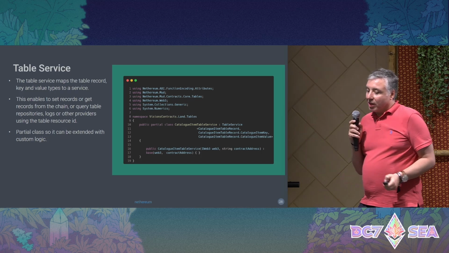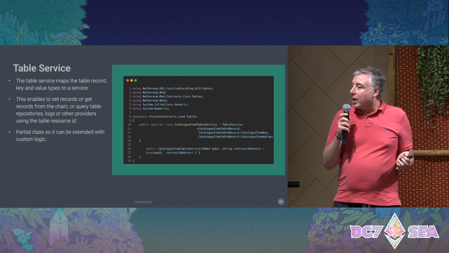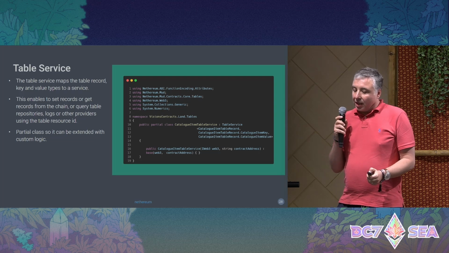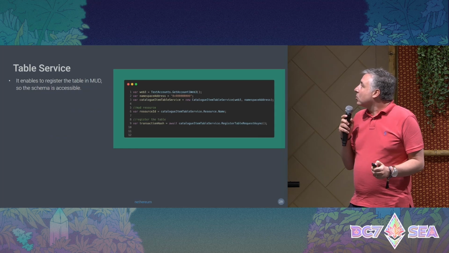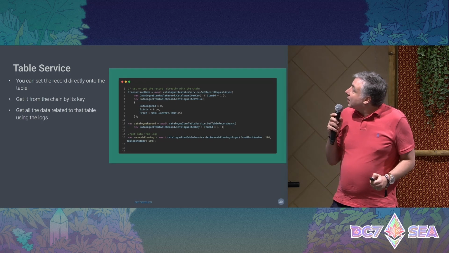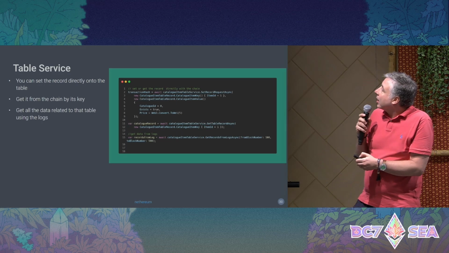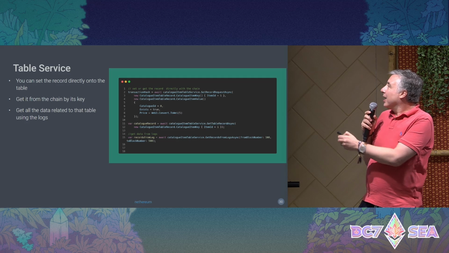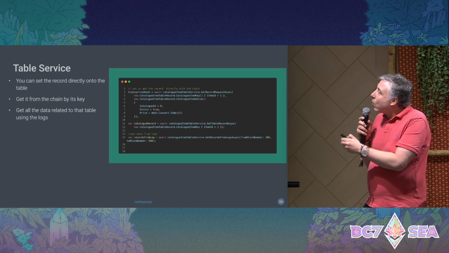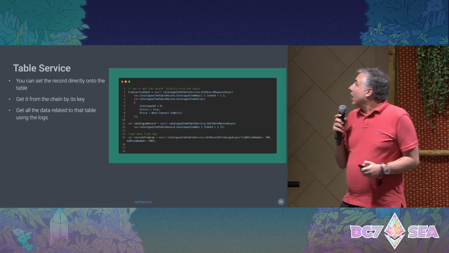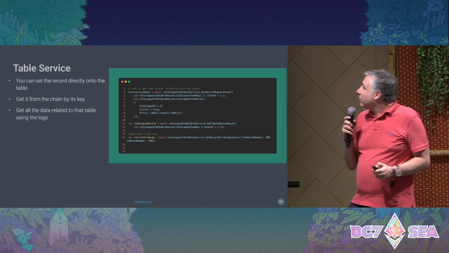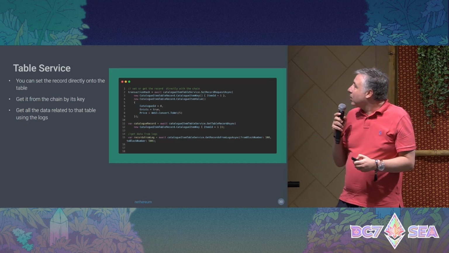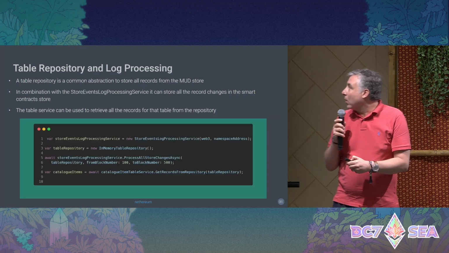Now we have the table service. The table service is what allows you to query the data directly from the smart contract, so we can get the records, set the records, or even use the logs. As you can see here, we can set the records. For example, that will be our crazy oven. We are going to create a new item with the item ID of 1, the catalog ID of 0, and give it a price of 5. Later on, after it is created, we can query it, just get the table record, and also get the data directly from the logs.